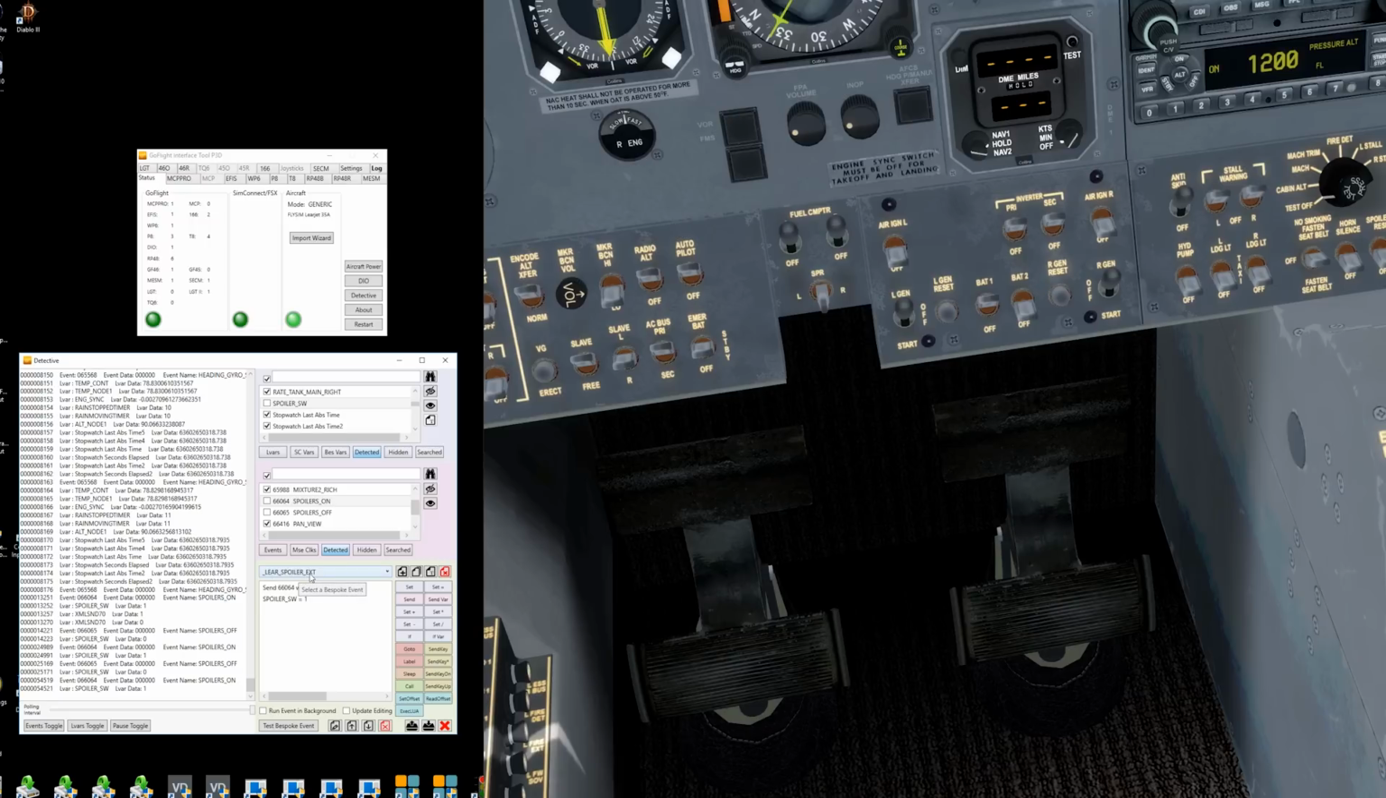So here's the Lear spoiler ext. We've got this event. It's going to send that event, because that's the same as what happens when you click on the switch, and it's going to send this LVAR. Now we need to retard, or turn the spoilers off.